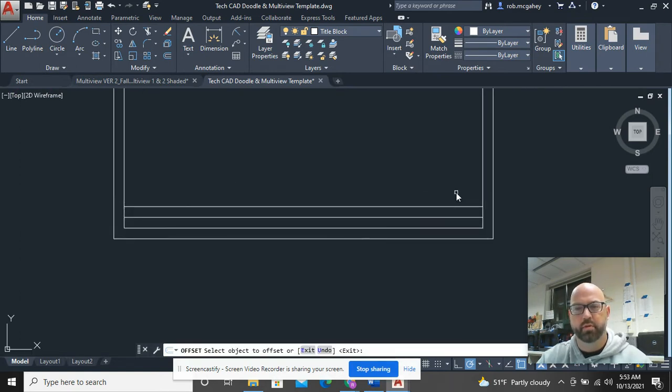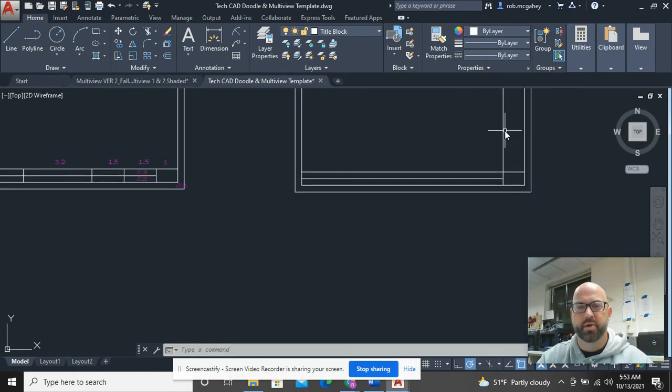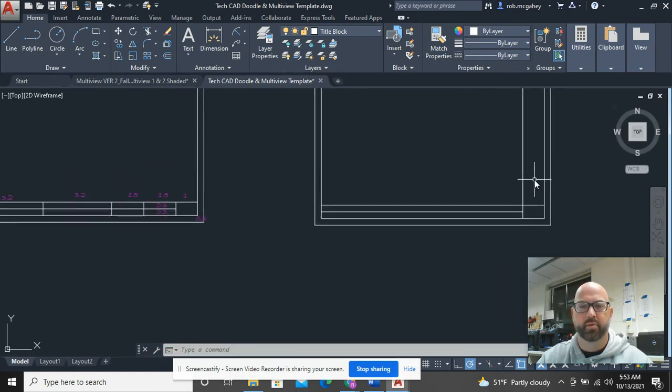Offset 1. Bring this over and trim that out. Okay? I'm going to leave the tails of these lines sticking up into outer space so I can just go ahead and trim them all at once and not have to deal with little lines down here.